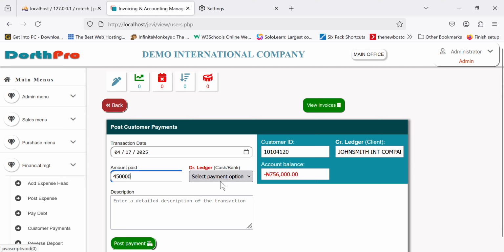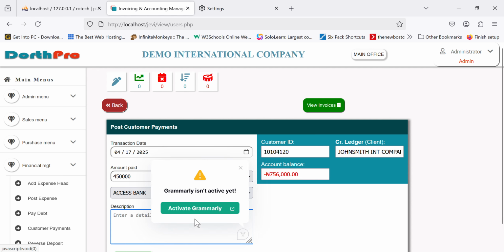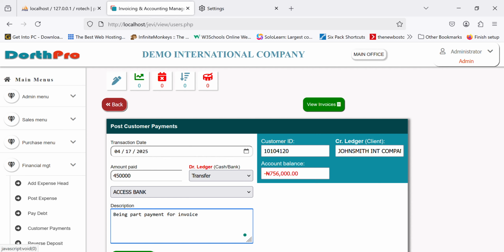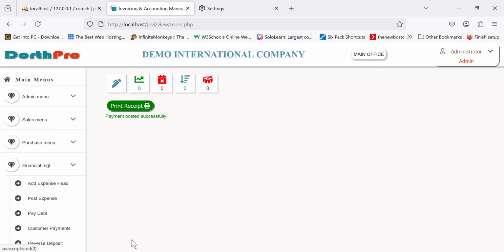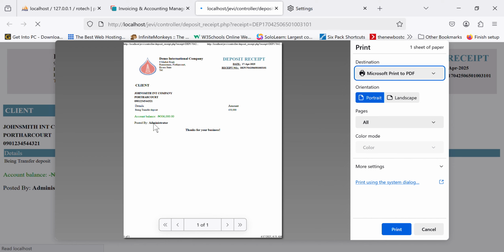You select the mode of payment. Was it cash? Let's say transfer. Which bank did you transfer to? You select, let's say, Stanbic IBTC, or Access Bank, right? Then you put in a description of that payment, let's say being part payment for invoice. Once you post this payment, the system automatically subtracts. If you view the invoice, you see the account balance is now 306,000. They paid 450,000 for the invoice.